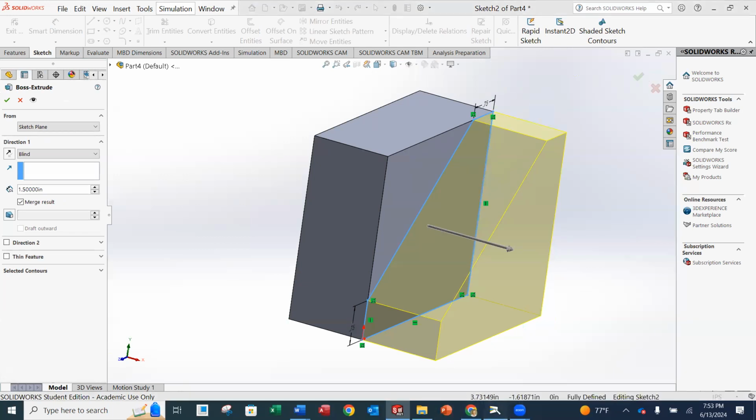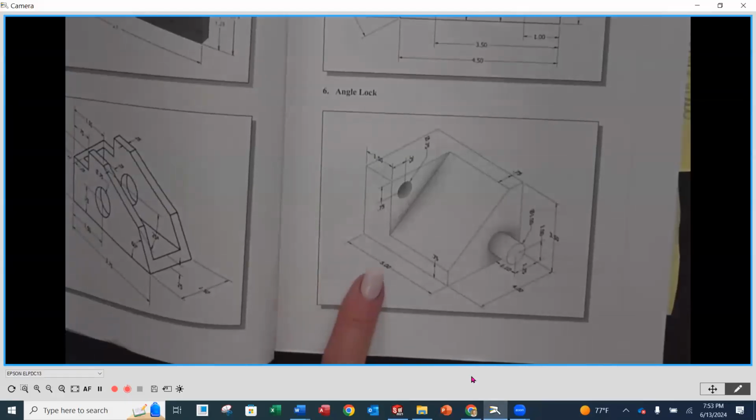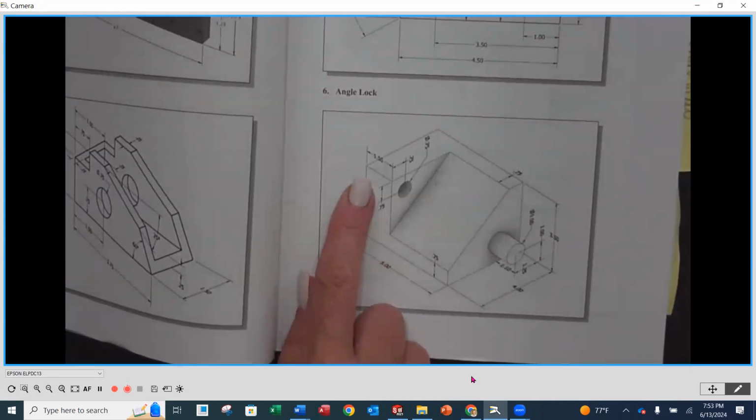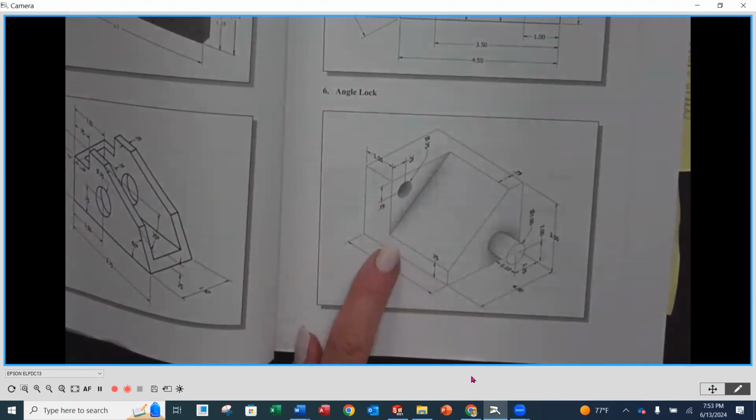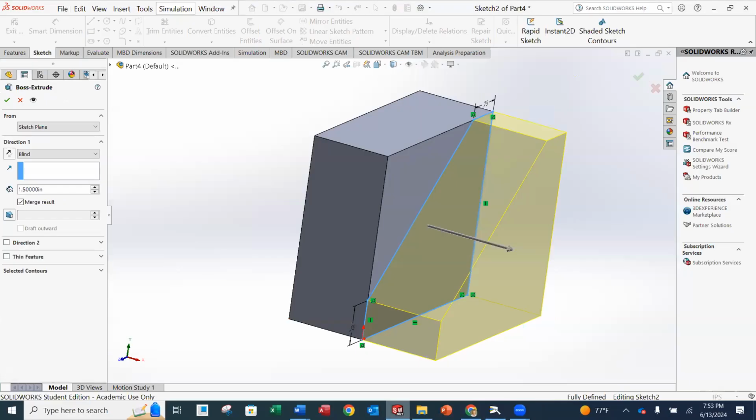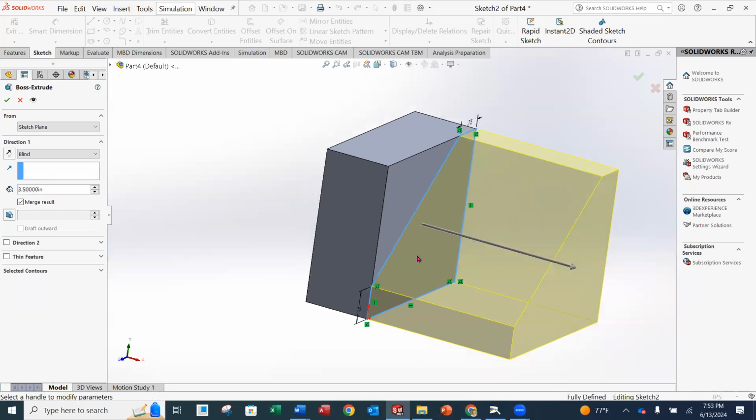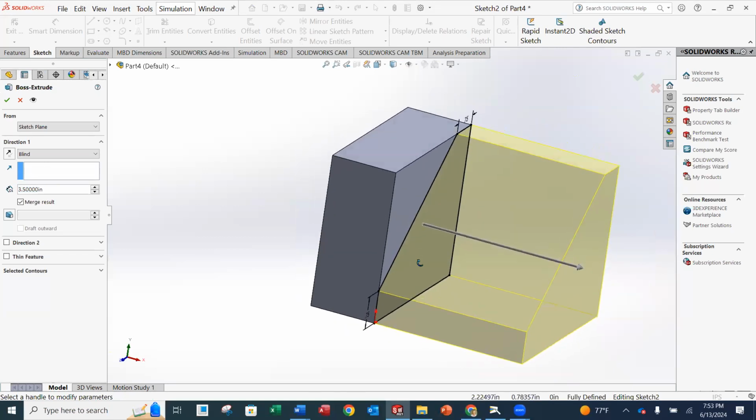Okay. So I've got to go back to my drawing. The total length is 5 inches. This was 1.5 for the first part where the rectangle was. So then that means that this is going to be 3.5 long. So now that's going to be a blind extrude of 3.5. Enter. And now that looks good.